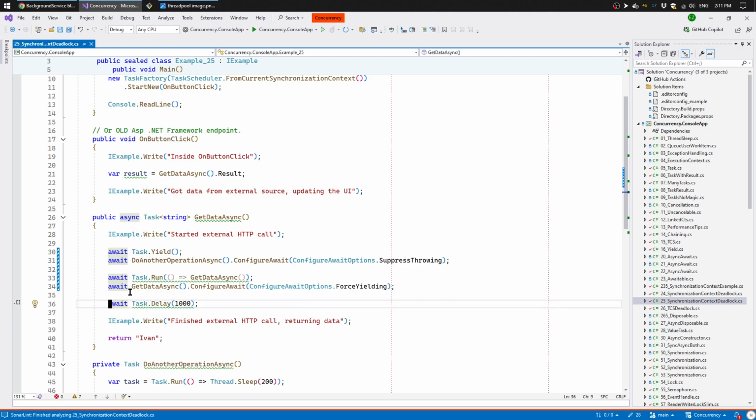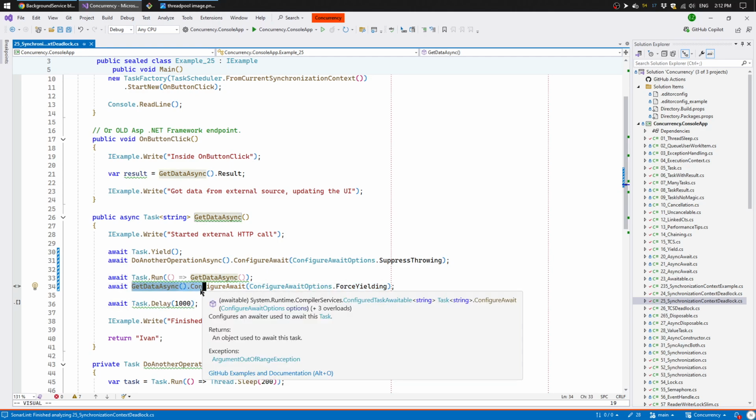And obviously, if the task is already completed, await checks it and executes all the rest of the code in the same thread that await has been called from. So ConfigureAwait also will not do anything in this case. It will not do anything if the task has already completed.